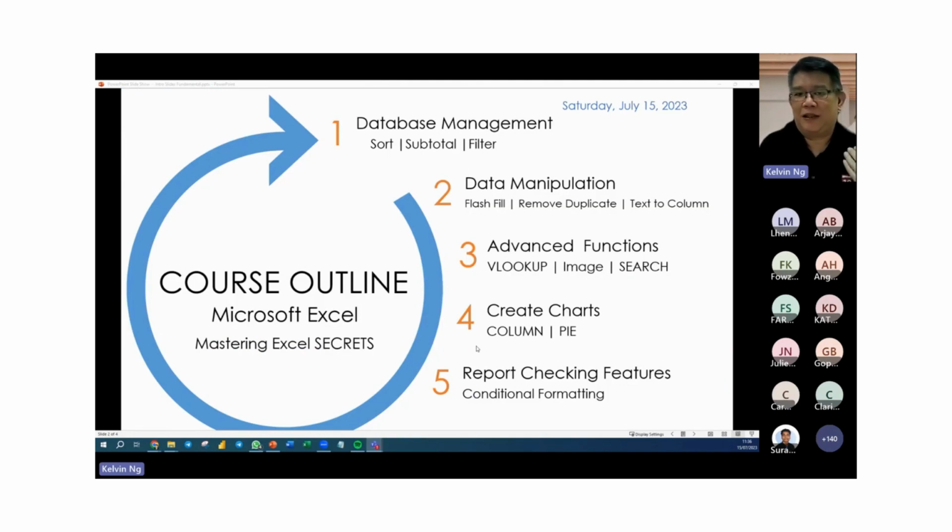So the first one is going to be something called database management. Then we go into data manipulation. Both are actually data management. So if we have very messy data or data that is not in a proper way, then how do we put it together? Here, we'll concentrate on getting our work done as fast as we can within the time that is given. We don't want to spend too much time drilling into the data.